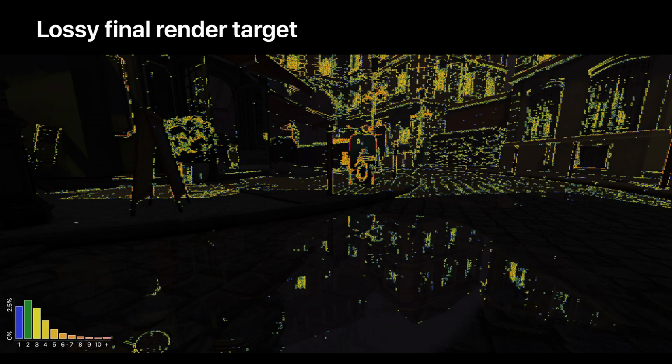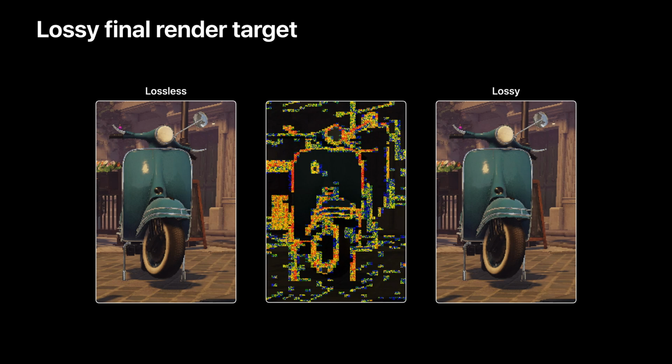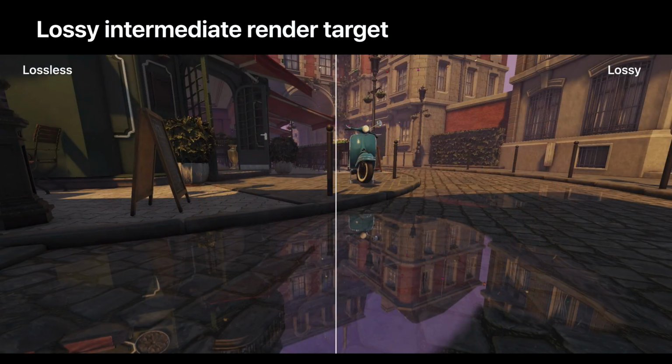The red and the yellow pixels in this image illustrate the few isolated regions that have the largest difference in the final render. If I zoom into one of the regions with the scooter, I have a hard time seeing any difference between the left and the right images. Intermediate render targets also work well with lossy compression. Here's a side-by-side view of the puddle's reflection that compares lossless and lossy compression.